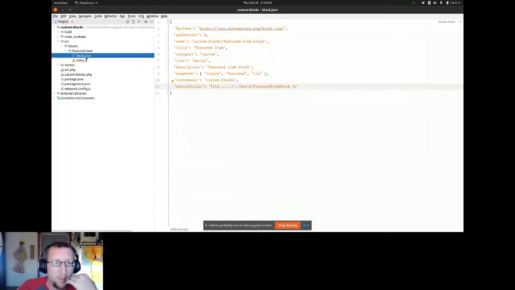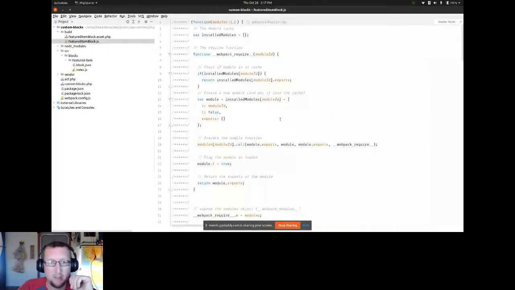Okay, so with that registration and all that set up, we now just have to create this JavaScript file that will contain all of the stuff needed to edit this block itself. Now you may notice, you may not notice, it depends on your JavaScript knowledge, but this is a compiled file from Webpack. So we're not going to edit this file directly. We're going to edit a file inside of source blocks featured item called x.js.